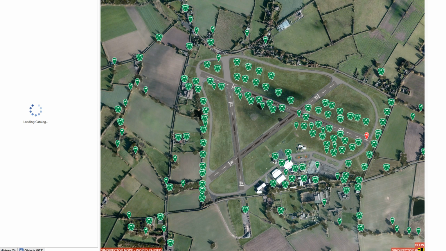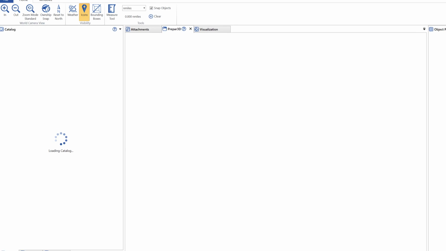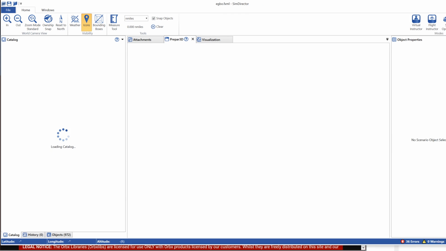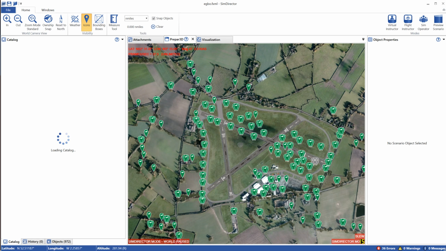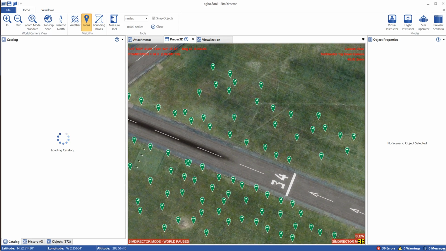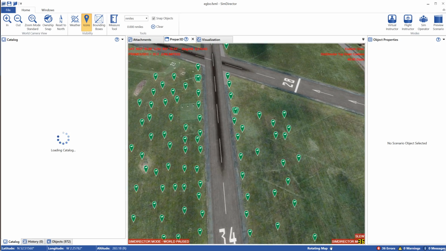So let's just scale this down to the size so you guys can see what it's doing. Just loading up all the objects in the catalog at the moment. So you can see here on the left hand side it's still uploaded, and you can see here all these highlights here are all objects that I've added on.